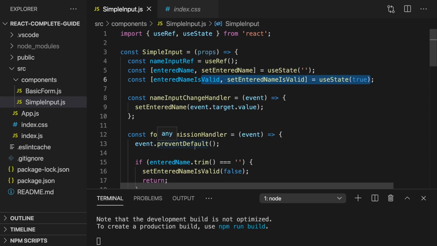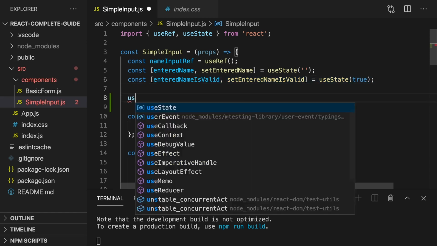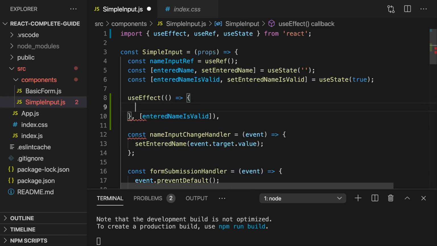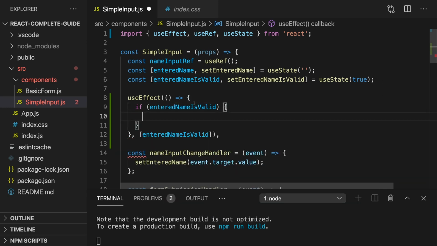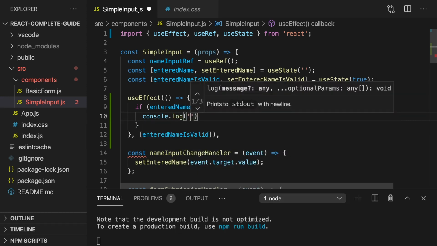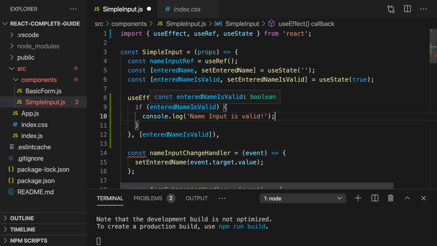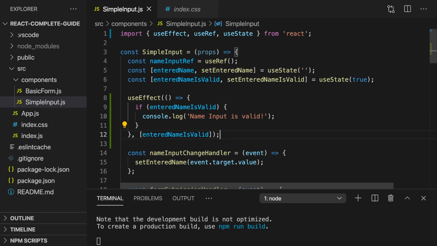Now, why could this be a problem? Well, imagine you had some useEffect call in there where you do something whenever entered name is valid changes, and specifically you do something if entered name is valid is true. So if it's true, you want to do something. You want to, in this case, log name input is valid. In a real application, you might want to send an HTTP request here. So let's say we add this, and for this I import useEffect.